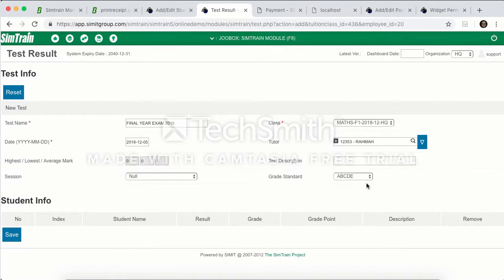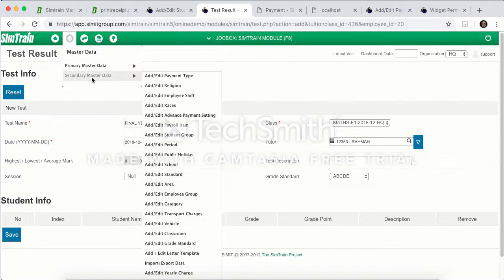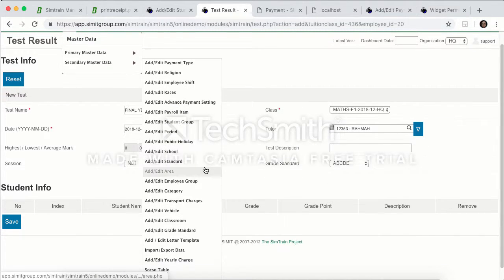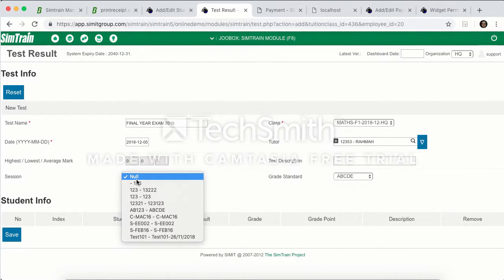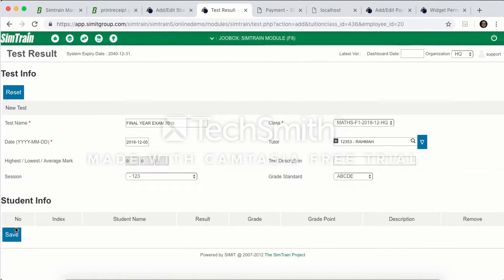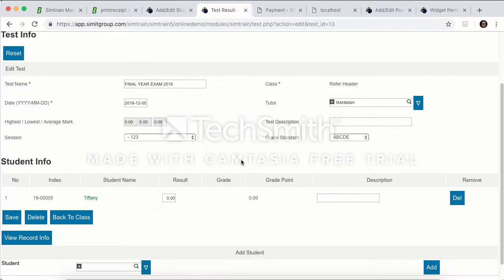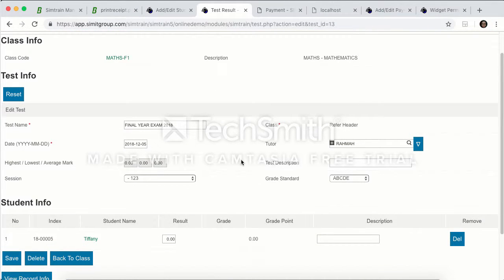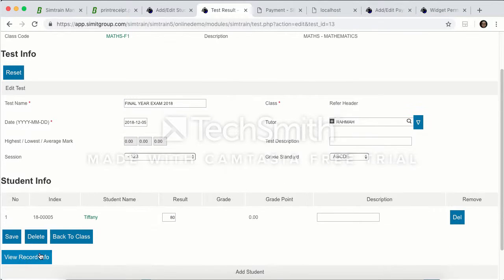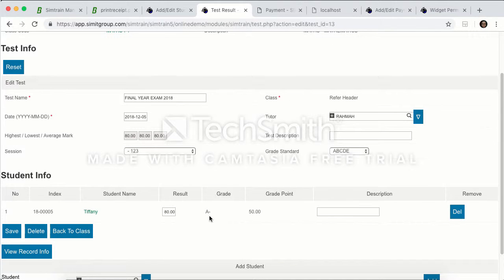The grade standard over here is a marking scheme. For example, from 80 to 100 marks is considered as A. It depends on how you determine your marking scheme. And if you would like to configure the grade standard further, you can go to master data, secondary master data, and go to add edit grade standard. You can also create sessions, for example, afternoon session, morning session, depending on how you like it to work. So click save. So let's say the teacher has completed marking the student's paper, and now they're going to insert the result, and then you get to see the grade, whether it's an A, B, C, or so on.